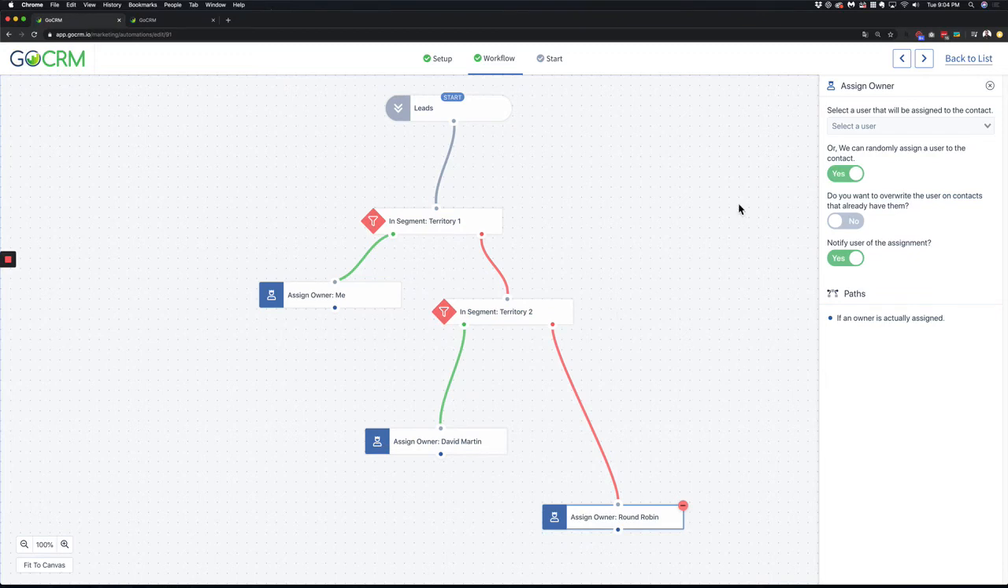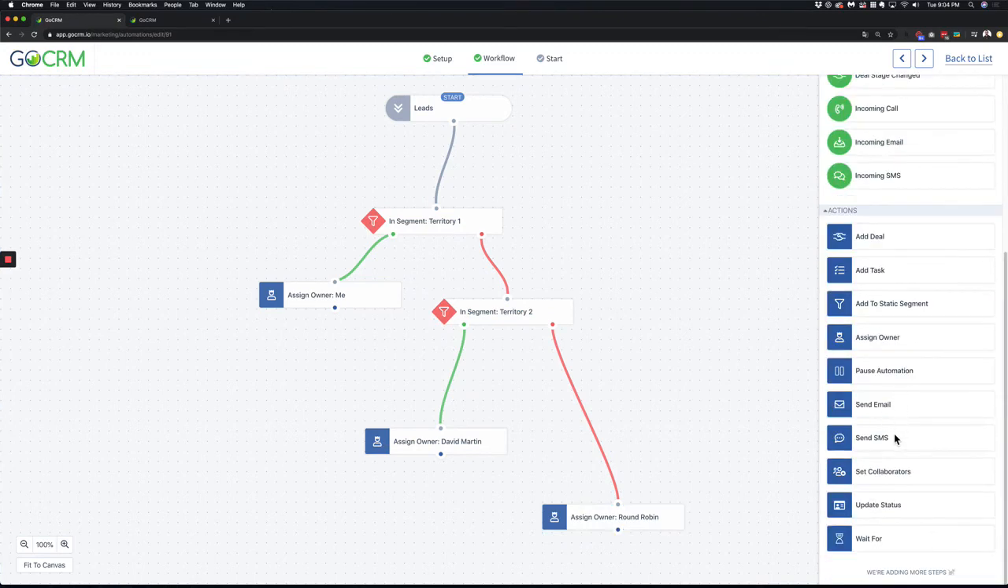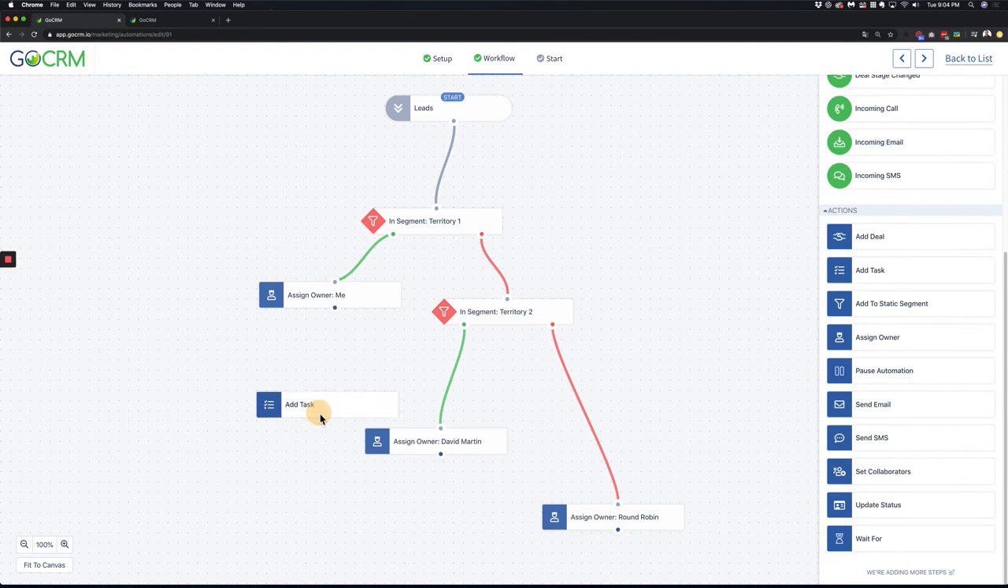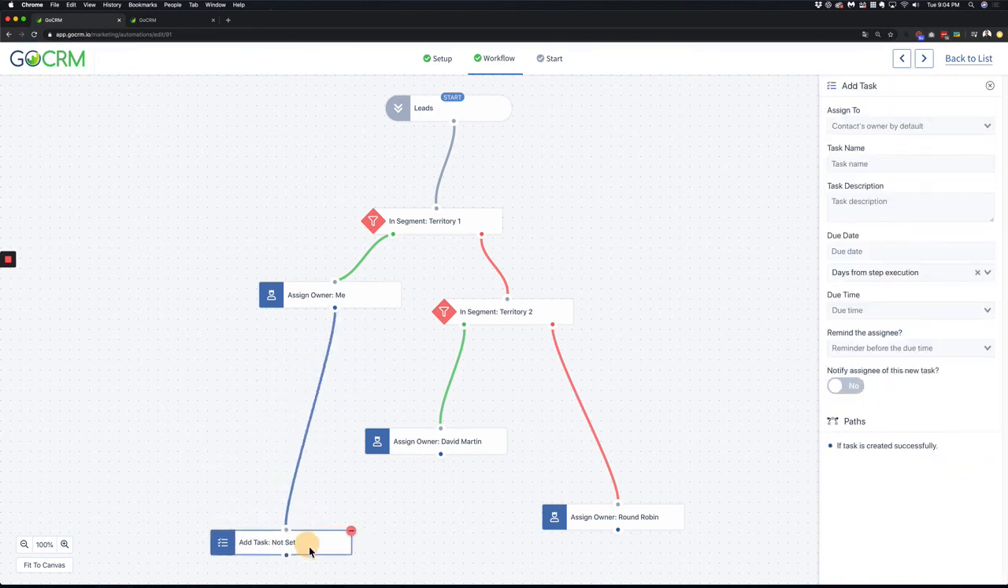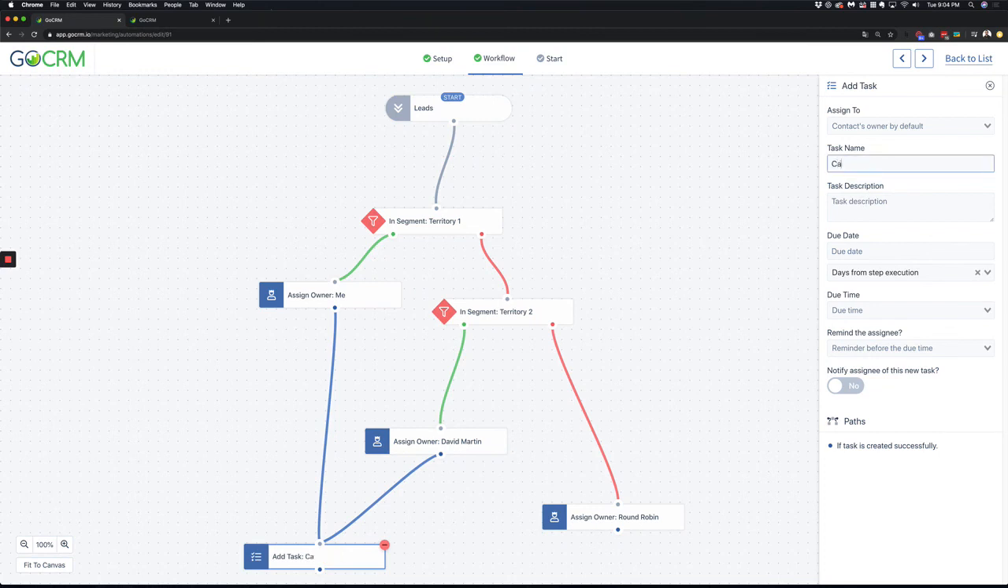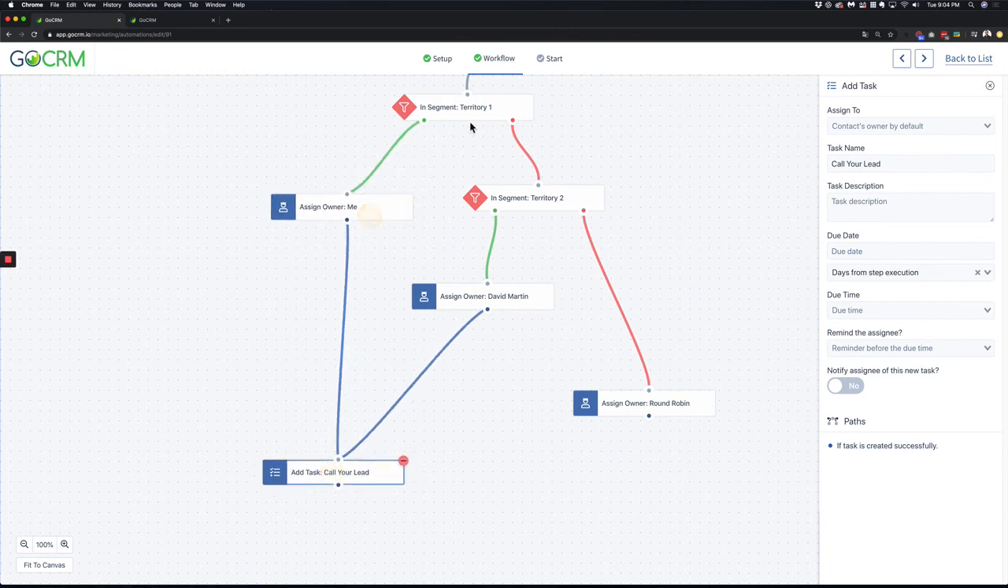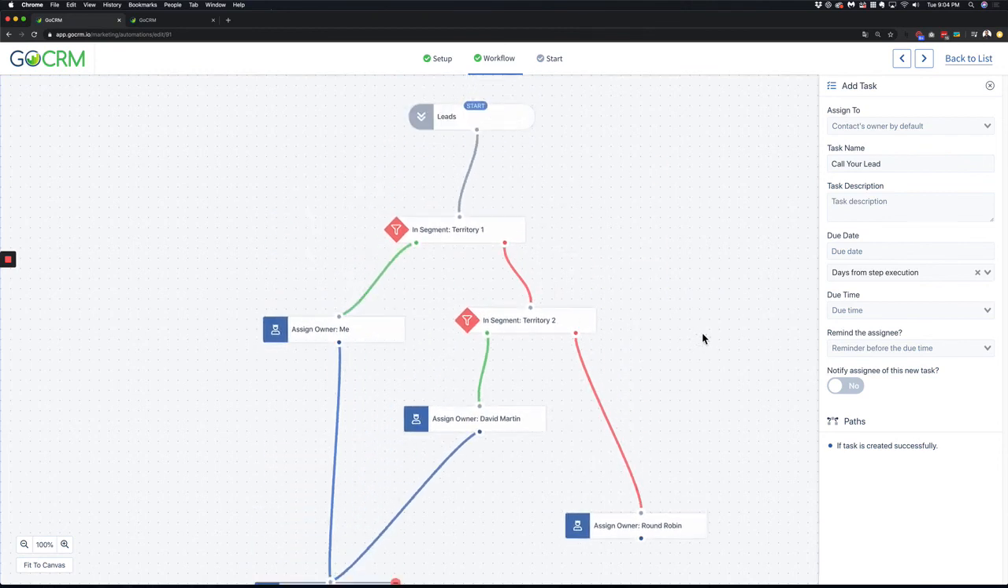And then, of course, after that, you can always trigger a text message or some type of action from the owner if needed, or a simple task, right? You can create a task for the owner to make sure they call this person, right? Call your lead, which is the most important thing. You can automatically create this task for them to follow up after the lead has automatically been assigned to them.